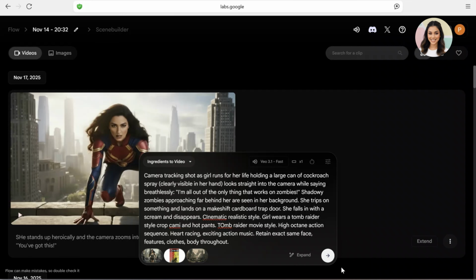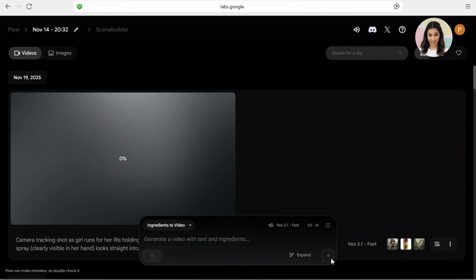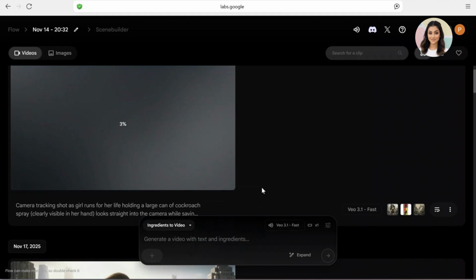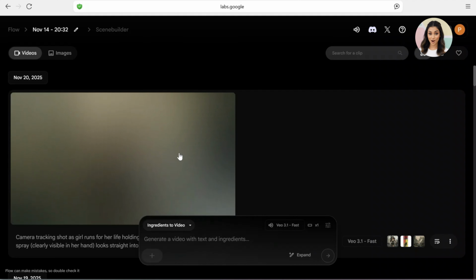Step 3, the ingredients feature, my favorite. This feature is absolutely game-changing. With ingredients to video, you can upload up to 3 images like yourself, a location, and a product, plus an optional reference image. Then you write one detailed prompt to tell Veo how to blend everything into a single video. This feature only works in fast mode right now. I upload a photo of myself, a location, a product I want to showcase, add a detailed prompt. Click go.